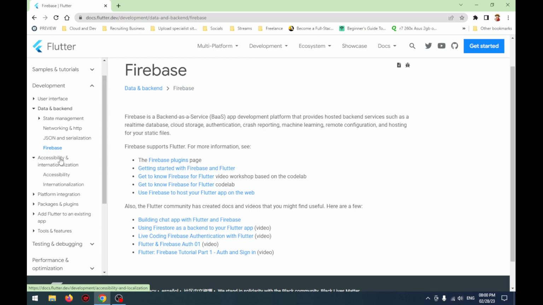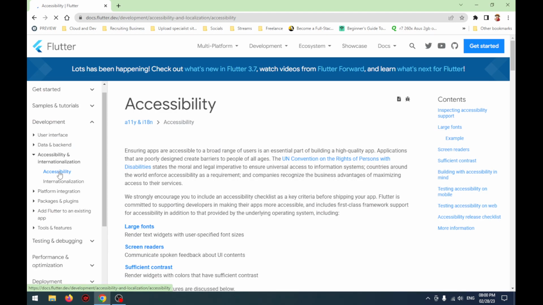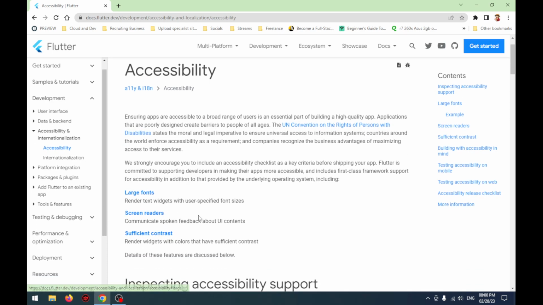All right, let's move into accessibility. As we have already seen some of this, I believe, but it's all right. Accessibility is something like large fonts, which render text widgets that use the specified font size. For example, you're making an app and some users may not be able to read it because the text is so small. So you add an option at the top right, such as changing the text size or zooming in.